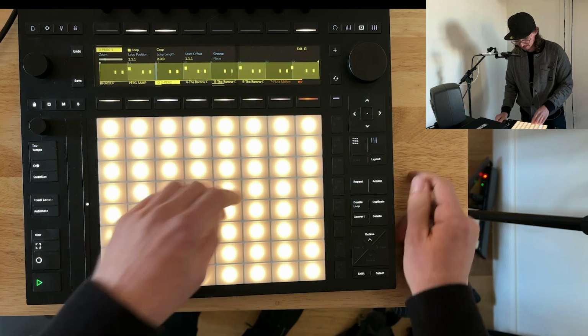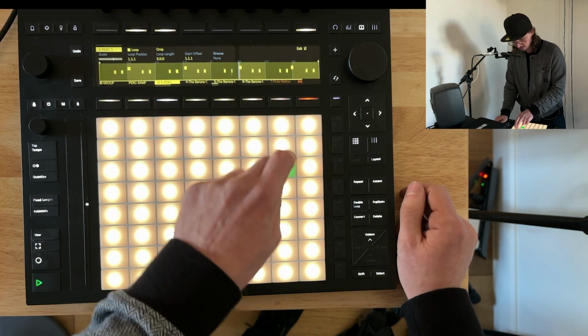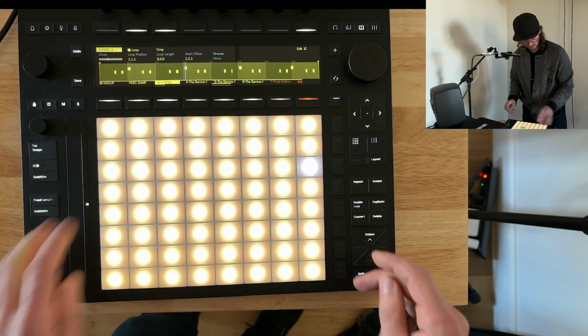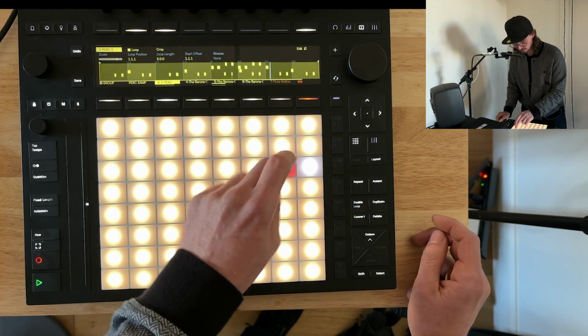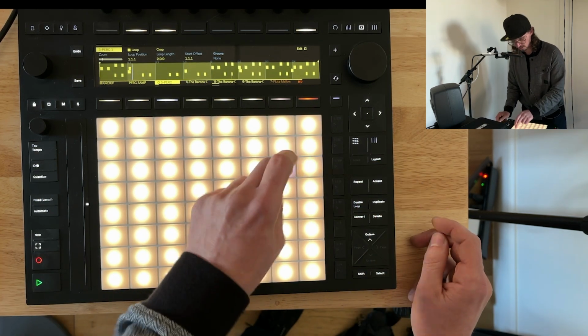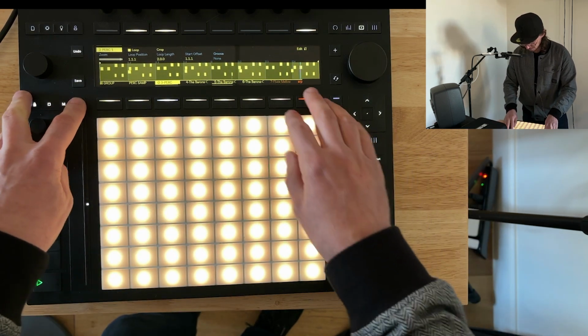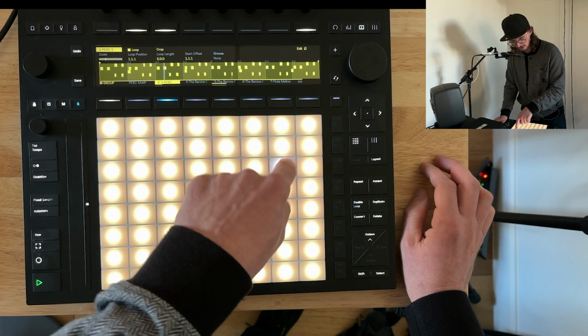I deliberately kind of flamed some of the stuff to see if we could. Cool. These are cool. Let's listen to this for a second. These are cool, but I wish they were lower.